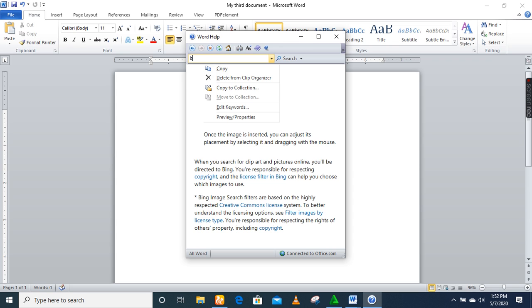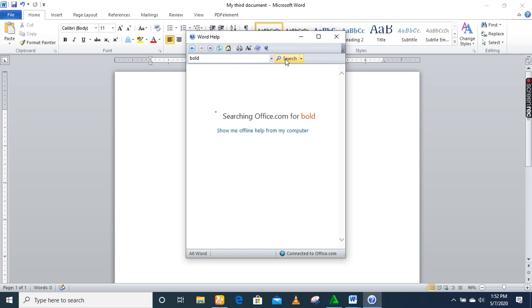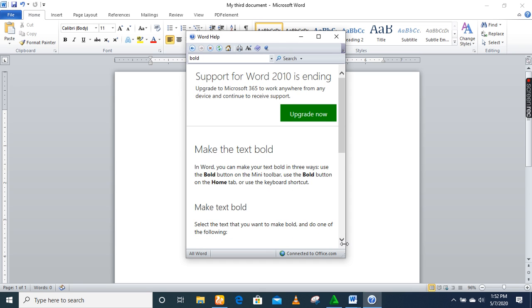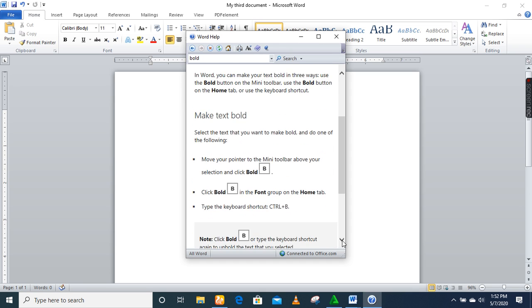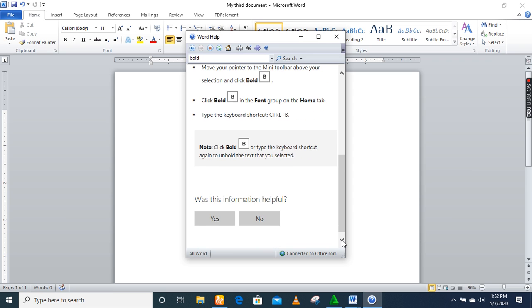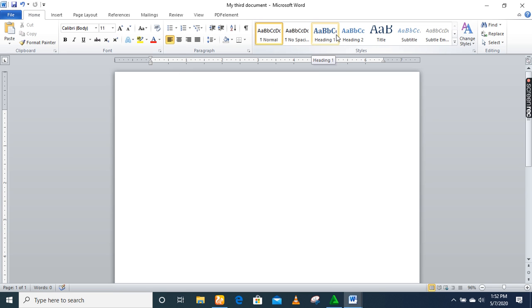Or let's say, what do I want? Oh, bold. I can't find bold. I just click bold and click search. Make the text bold. Click on it. And then if you patiently scroll down, you can read how to make the font bold. And also remember, anything that you do in Microsoft Word, you have to highlight.